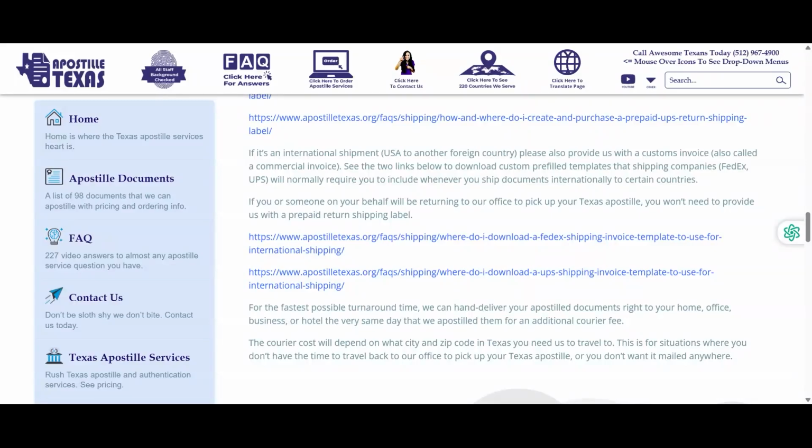And then you can print that off or save it and then email it to us. In some countries it doesn't really matter, like Mexico. But if you want to be on the safe side, you can.